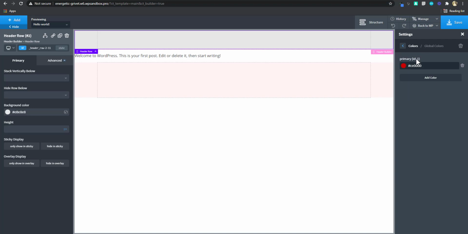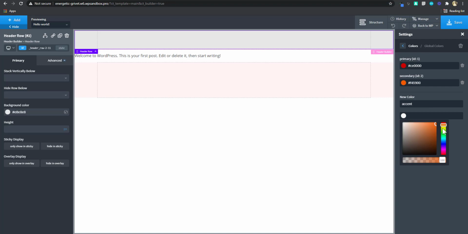So you have the primary color. Then I'm going to go secondary color, so that will be the secondary, and I'm going to go orange on that. I'm going to click add color, and then I'm going to add a third color. I'm going to call it accent color, and that will be maybe my accent color.